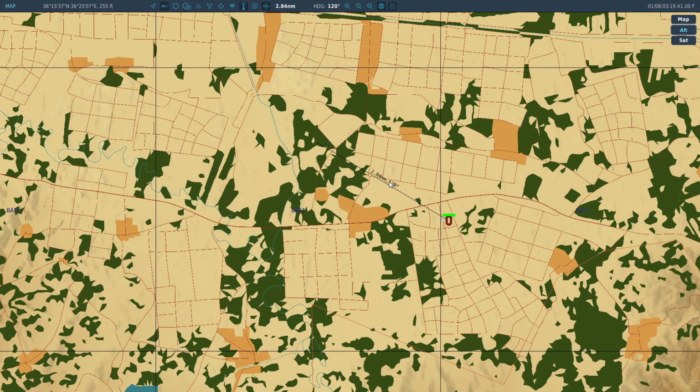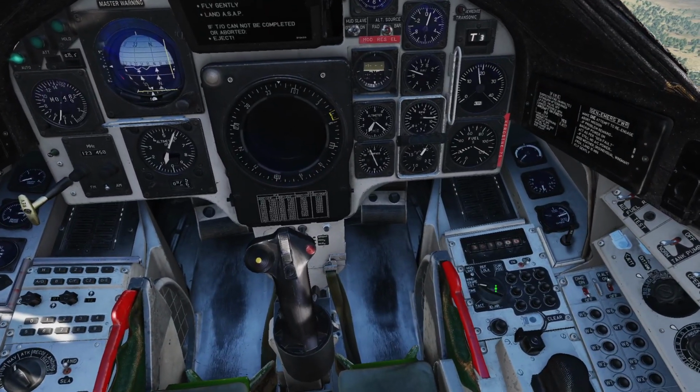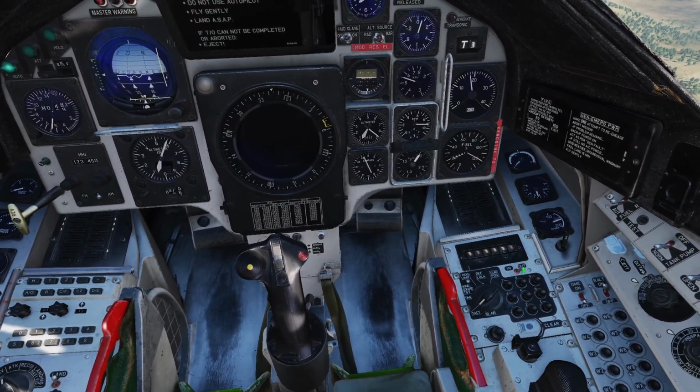Now I have my distance set to nautical miles, though we need kilometers for the input. So if I wanted this exact distance, I would have to convert that into kilometers, but I'm going to go ahead and put just 4 kilometers as where I want my pop-up point to be out here on a bearing of 120.